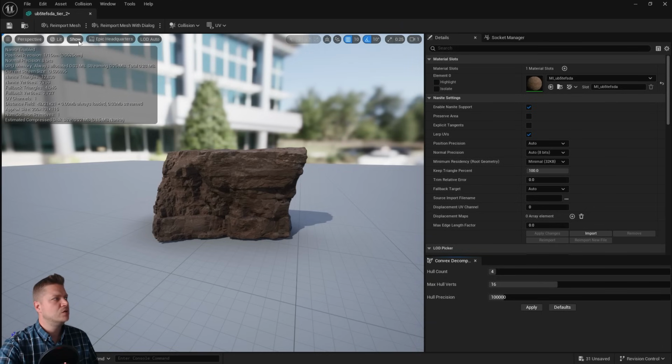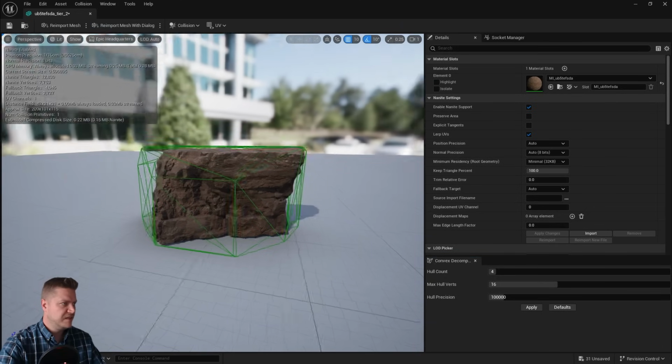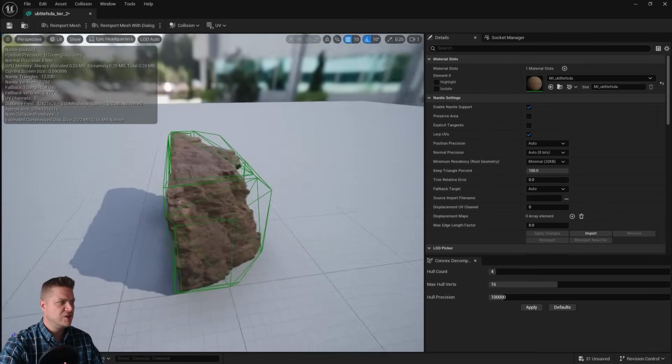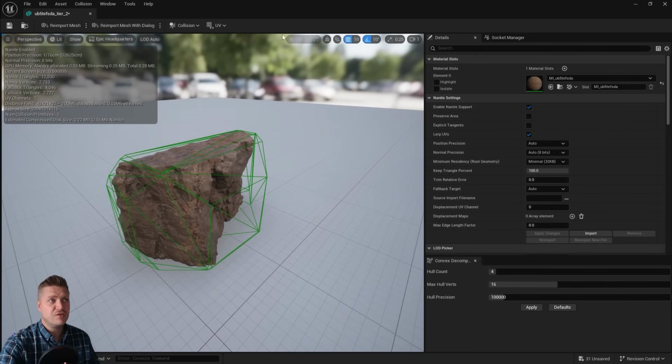And then if I just go to show and simple collision, this is the collisions that I've got. And it's just not a very good match for the shape that I've got. And we can fix it right within Unreal Engine. We can keep it a nice low polygon collision mesh, but still have it be a lot more accurate.